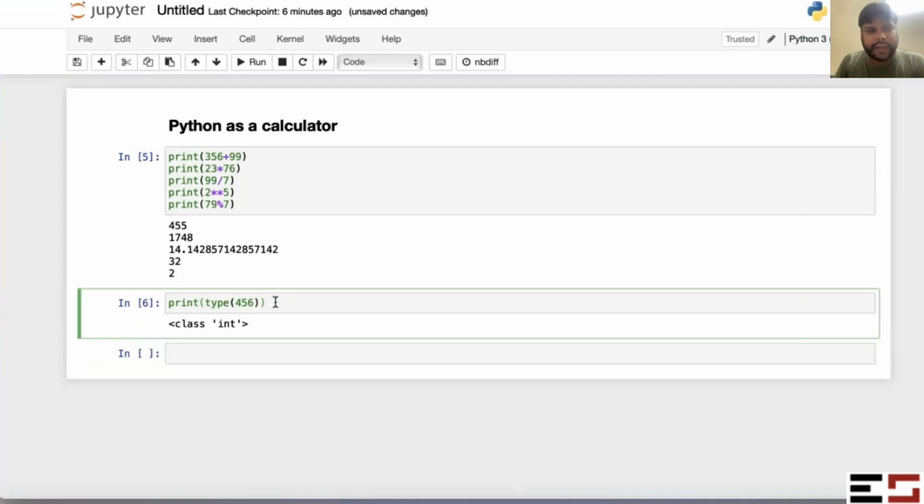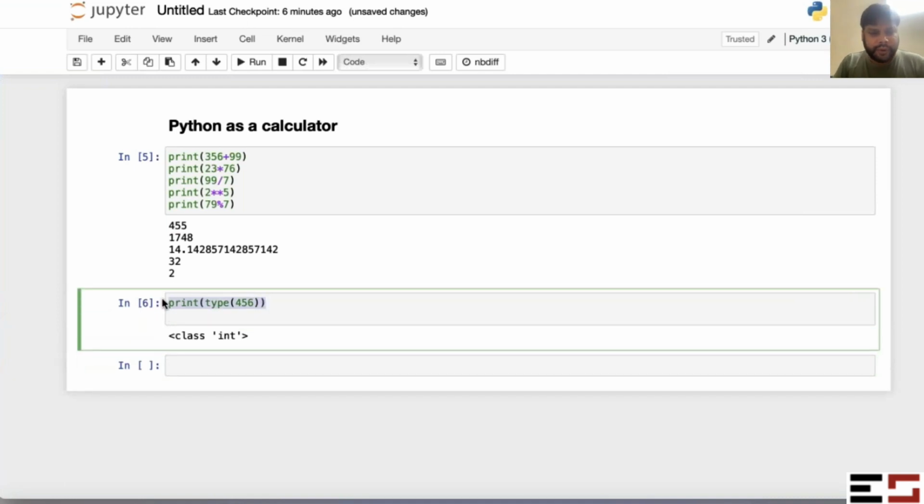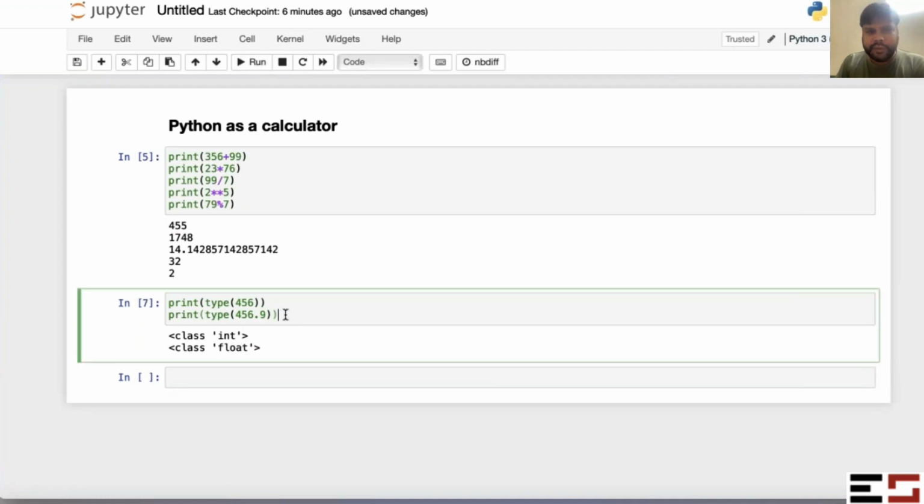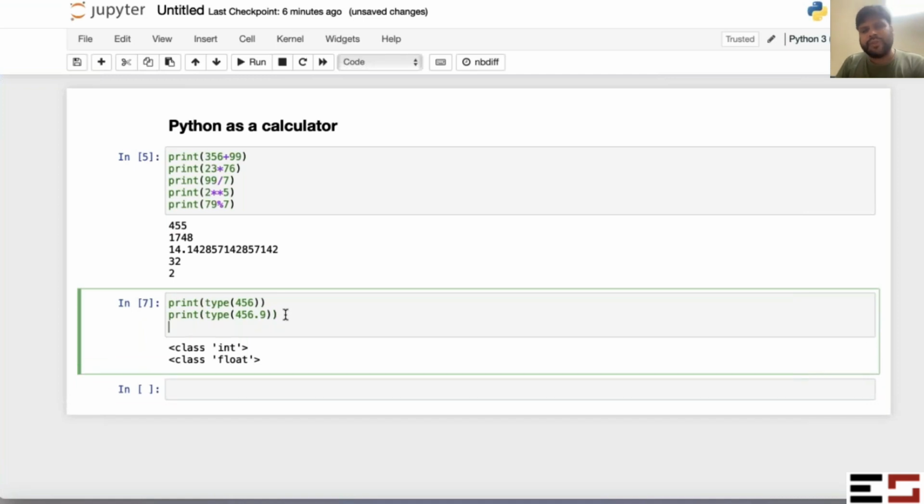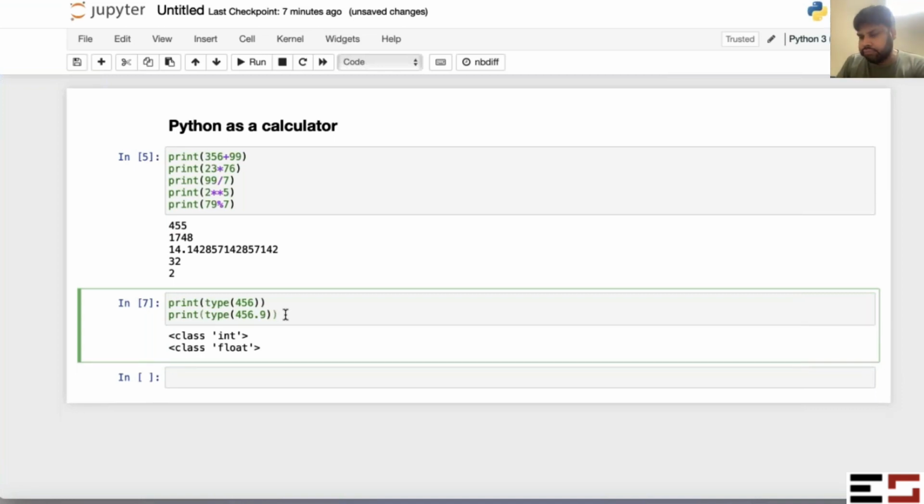And if you want to figure out the type of, let's say, 456.9, then you'll get a float. So that's a float type. Is that fine? Of course there are other data types also, but the type command is to know the type of the object. These are numbers, either an integer or a decimal type number, which we call floats.